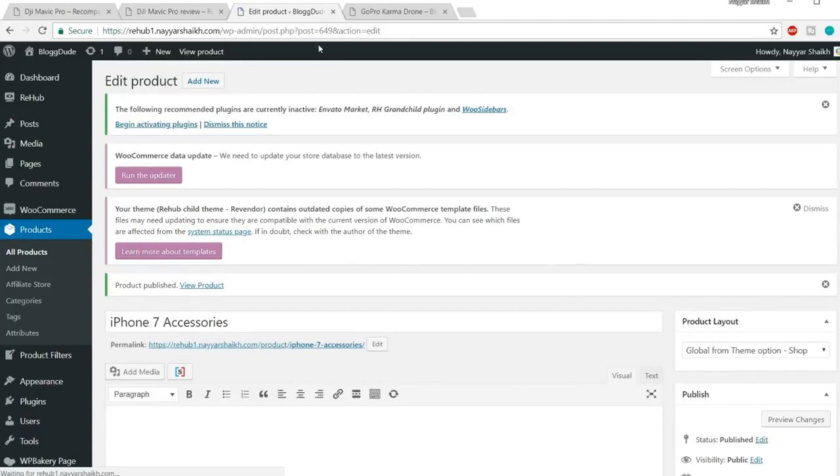After you click on publish, you'll see that there is a post ID given to this, which is 649. So this is very important. We'll be using this. If you see in your URL address bar, you have post equal to 649. So this is the post ID. We have to use this.